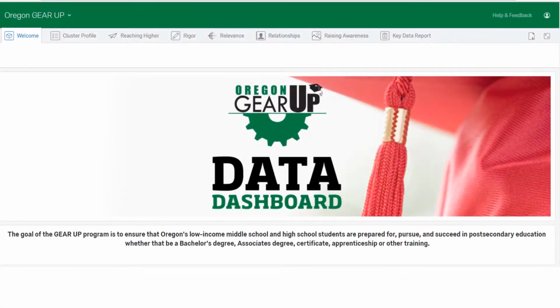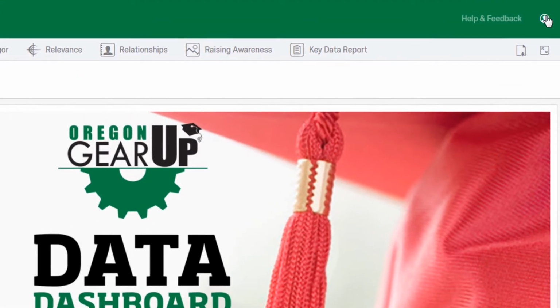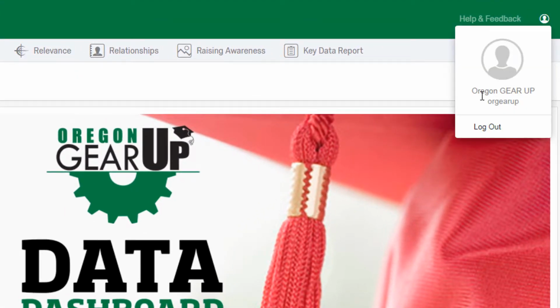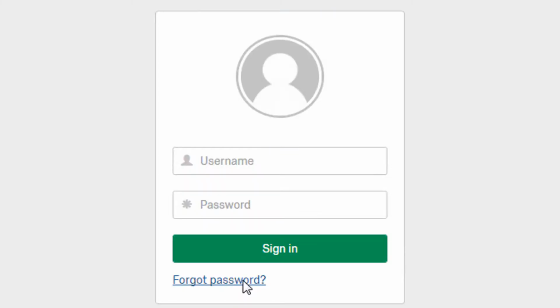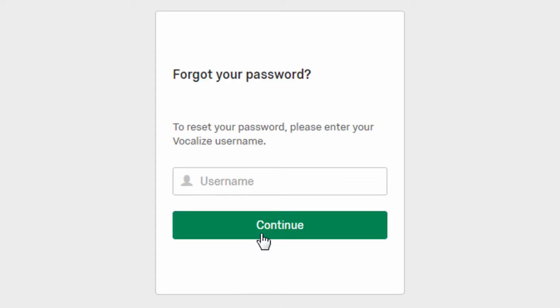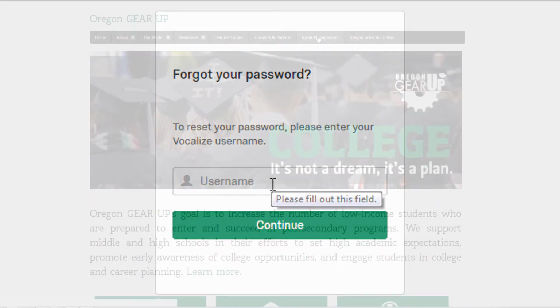Once you've logged in for the first time, you will need to change your password. To change your password, log out using the button located in the top right-hand corner of your screen. Then click on Forgot Password and enter your username. You will receive an email from Qualtrics with a link to reset your password. This is also how you can reset your password if you forget it.